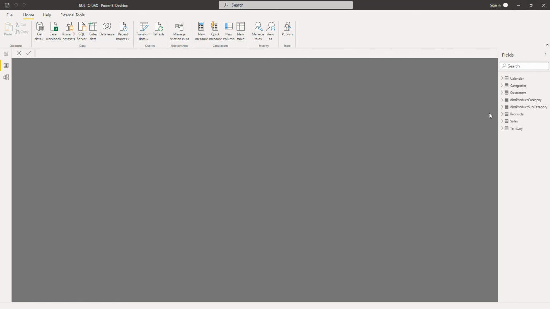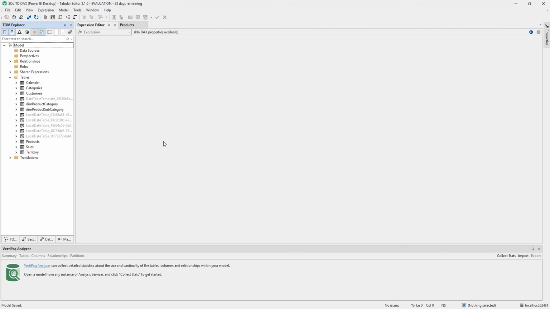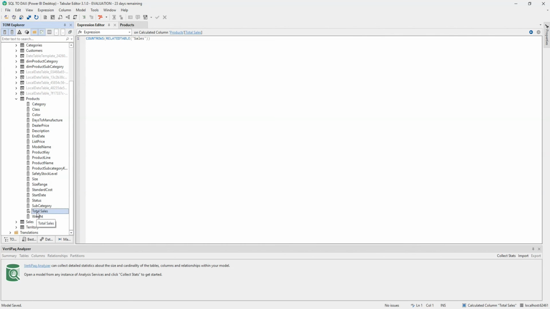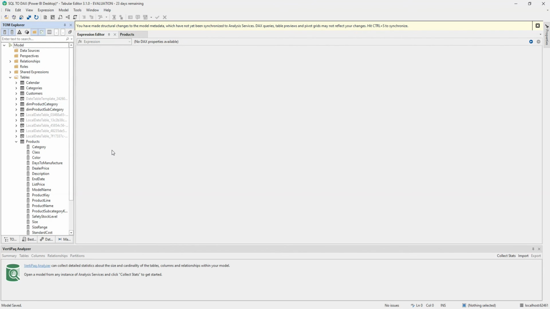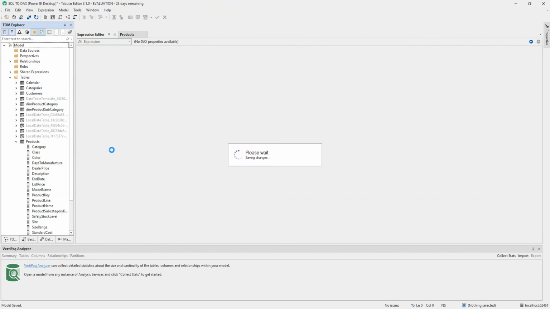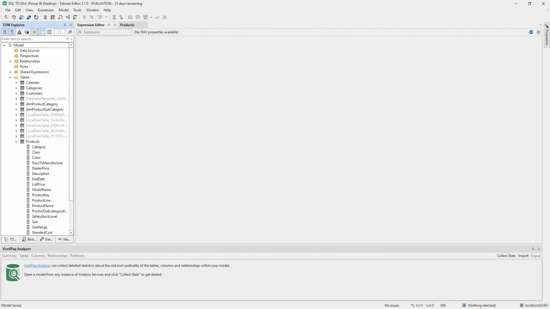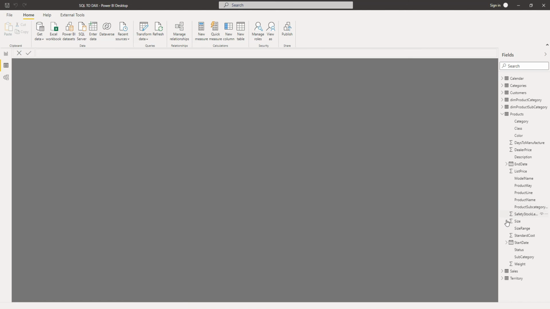So in the same way, if we go to the product table, here you can see we have total sales. So we need to delete this column: go to the product table and total sales, right click and choose delete. For this synchronization, we need to press Ctrl S and go back to the Power BI desktop, and here you can see we don't have total sales. So in this video, we have seen how we can create calculated table and calculated column and how we can delete them.